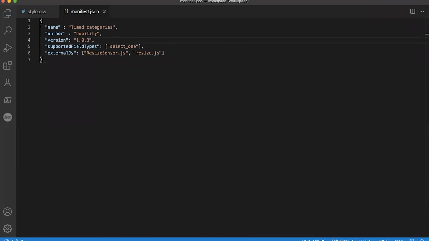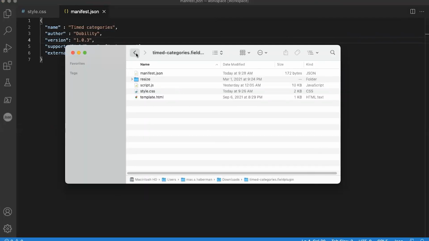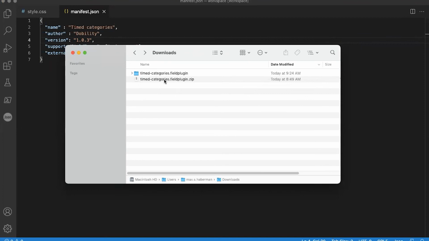Now that our field plugin source files are all set, it's time to recreate the field plugin file. First, let's get the name of the original field plugin file. I'll click the file, then click the highlighted name so the name is editable. I'll select the text and copy it. I now have the name of the field plugin file.